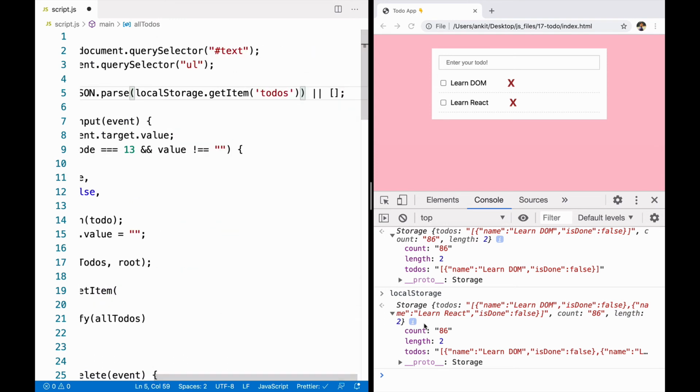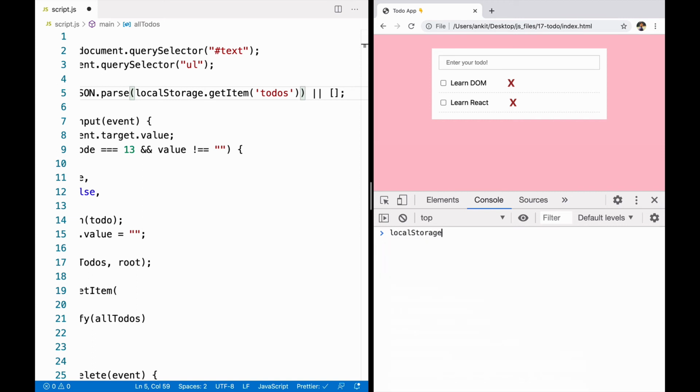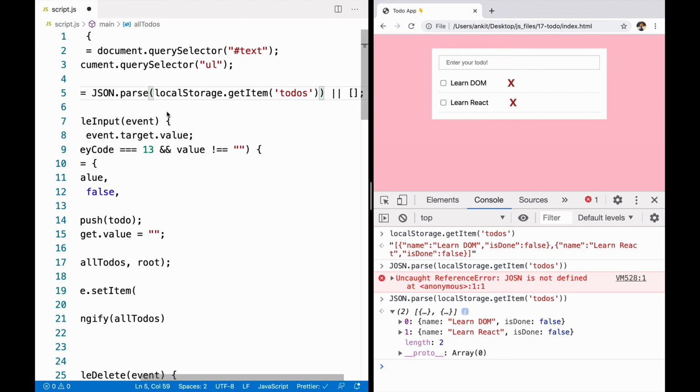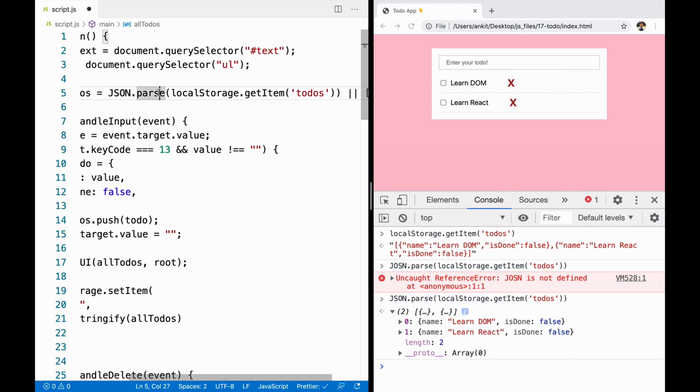JSON.parse. So let's try to run that code first here by saying localStorage.getItem, and we'll pass to-dos. When we press enter, we can see we are getting a string data type. But if we pass this whole thing into JSON.parse, we'll see that the string gets converted to an array. So that is exactly what we need to do. So we are saying JSON.parse localStorage.getItem to-dos.